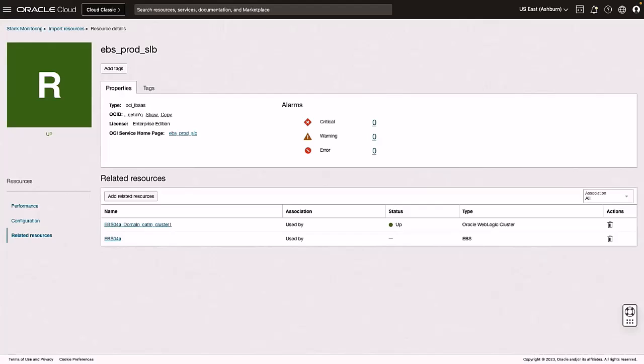So in our example here, if we identify that performance is poor for our EBS prod SLB, had I named it something different, like something more ephemeral, then we can easily identify that it is this OAFM WebLogic cluster and the exact EBS application that it's related to.